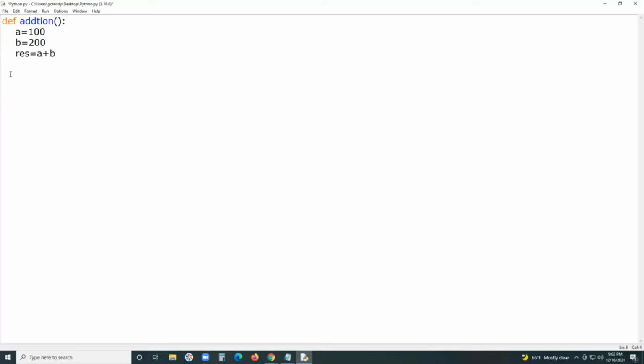Suppose I'm not writing any statement. Call that one, it returns nothing. Suppose print of res. The print statement inside is there, but it doesn't return a value to a variable. It just displays the value.